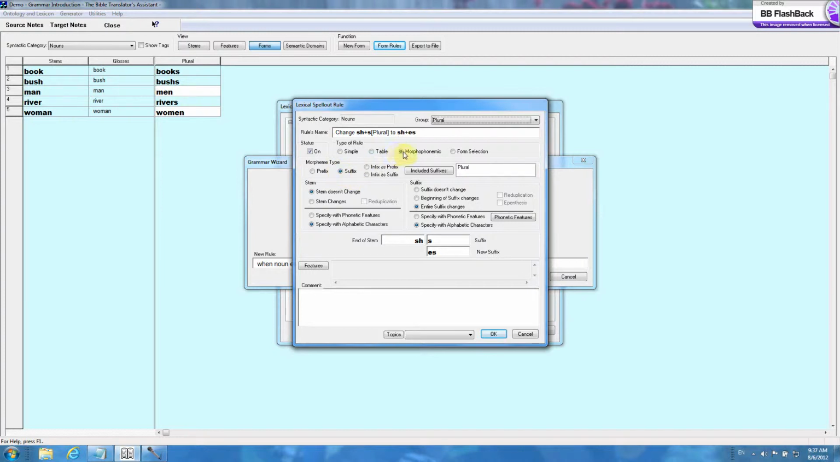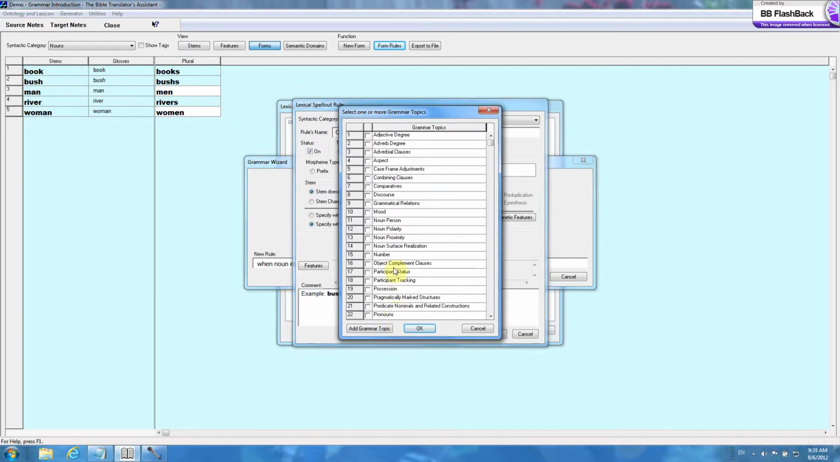Now this is a morphophonemic rule, and it applies to the suffix. It selected the plural suffix for us. Okay, the stem doesn't change. It will be sh, and it will change s to es. Let's put in an example. Bush goes to bushes. Let's again assign this to the number topic.